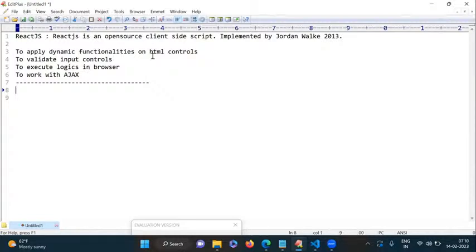So from a validation point of view, to validate the input controls, we use React.js. To execute the logics in the browser, we use React.js, and to work with Ajax. These are the main points. Next, the features of React.js were also discussed. It is just an overview, I'm re-explaining this concept to brush up.